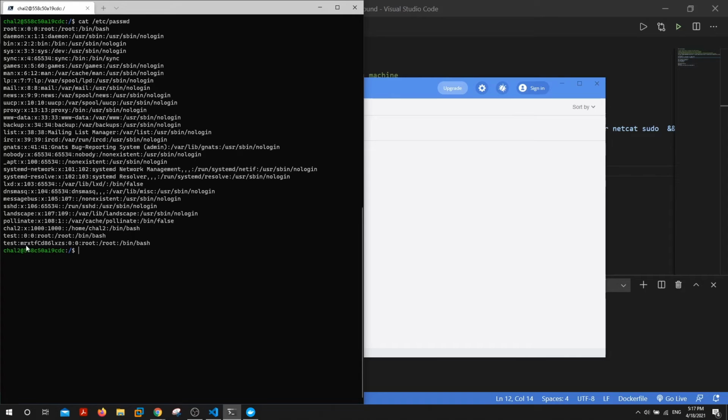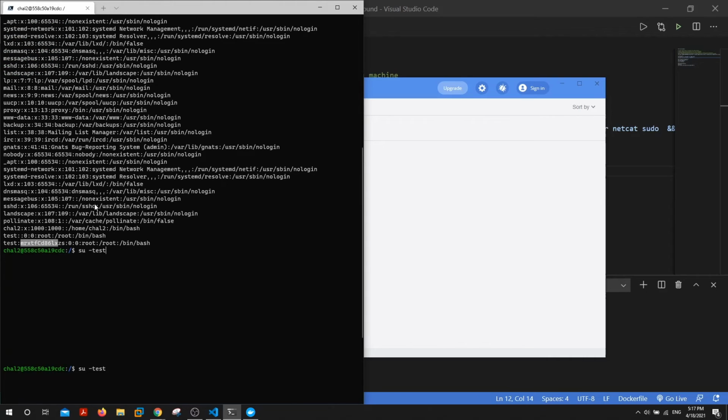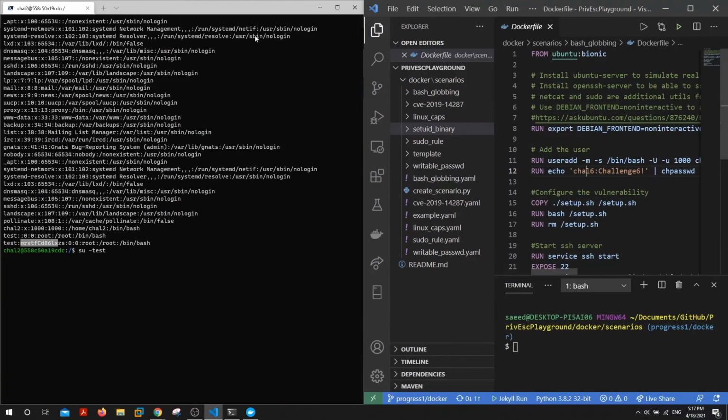This is a hash for the password. So now I can su change to test, and I know the real password for this hash since I just created it just now. So I'm just gonna get this here. Yeah. So I can change to test now and enter the password as test.